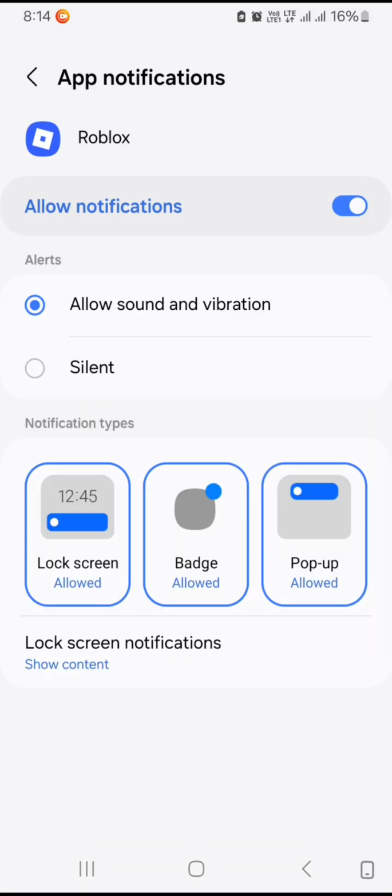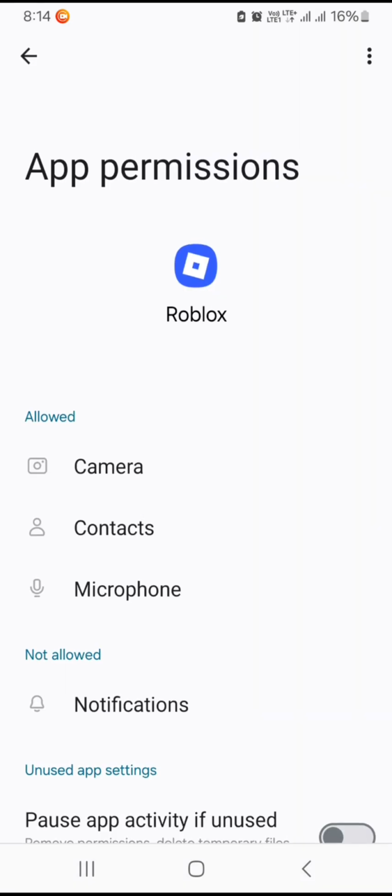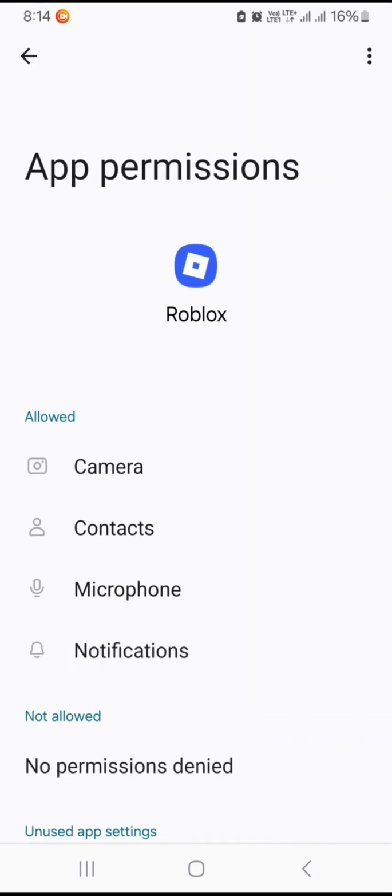And after that, if it does not work, you can uninstall and reinstall Roblox once again on your smartphone, and see whether you are getting this error message or not.